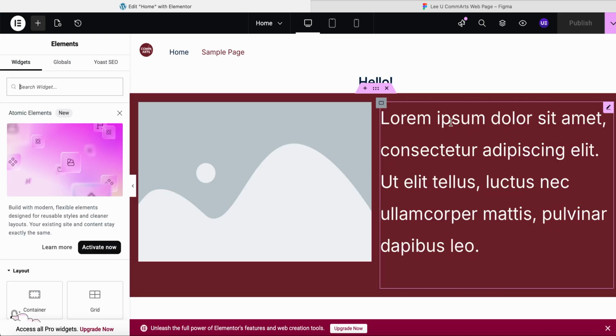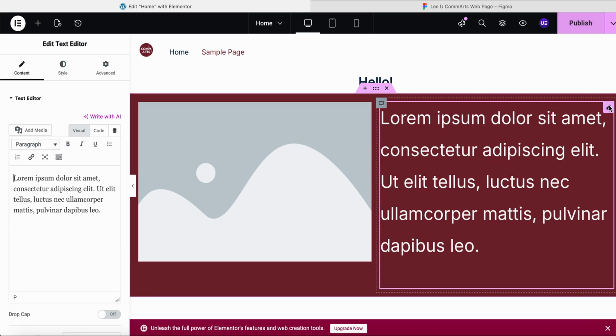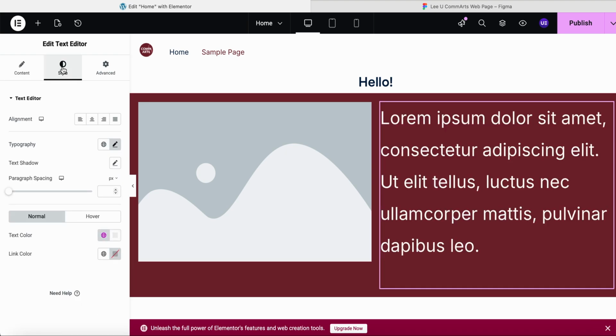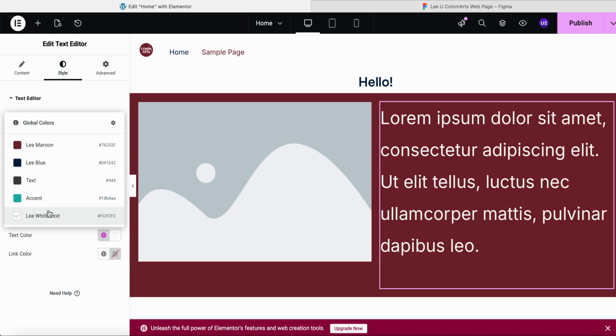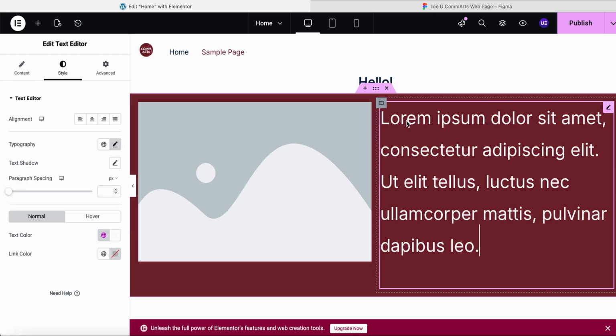And what I want you to see is now, because I had selected this color using the global command, remember, so I was here, I had selected this particular one. It was called Lee White Text, even though it came up black at first. When I changed it in global colors, it changed this color here.